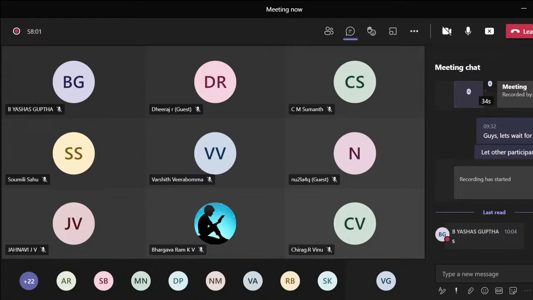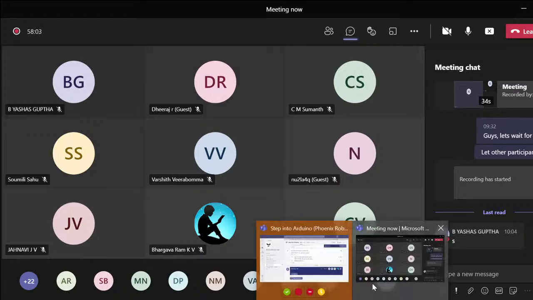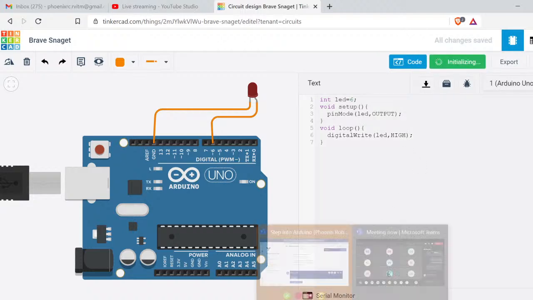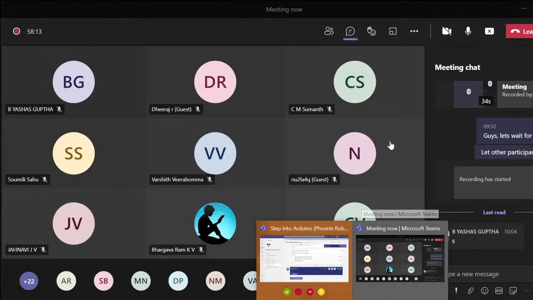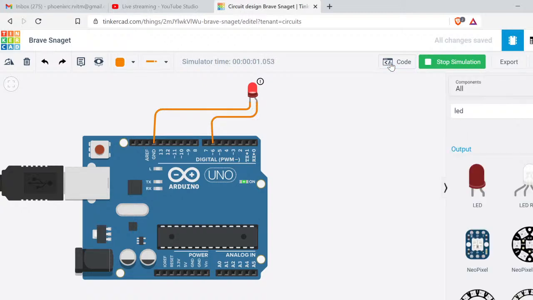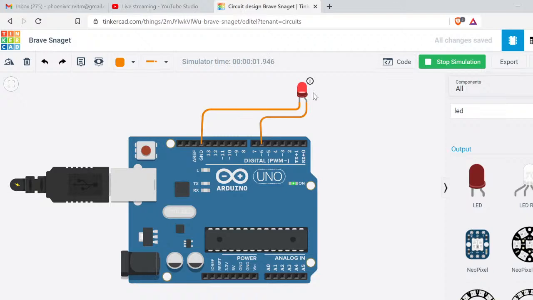Okay, now I just want to start the simulation. Once you have coded everything, just start the simulation. If you start the simulation, you can see that the LED is glowing. If I click on the code, the window will close. You can see here the LED is glowing, but I'm getting an issue.